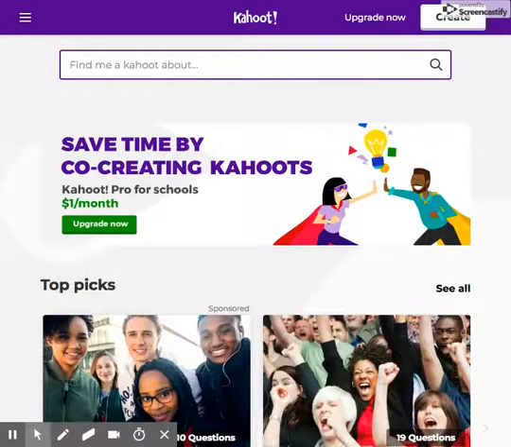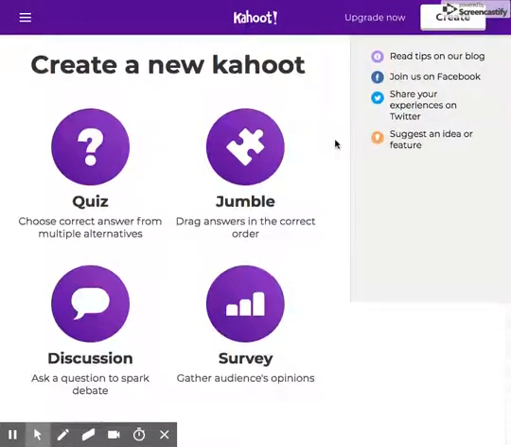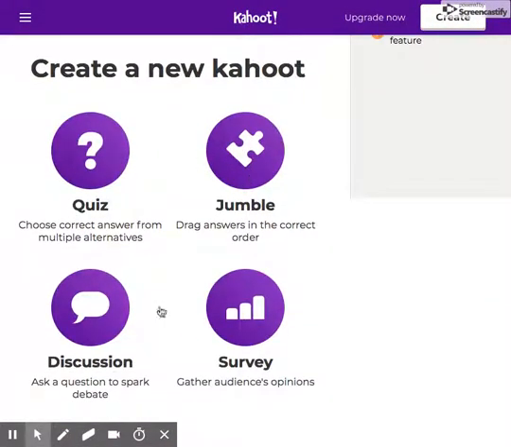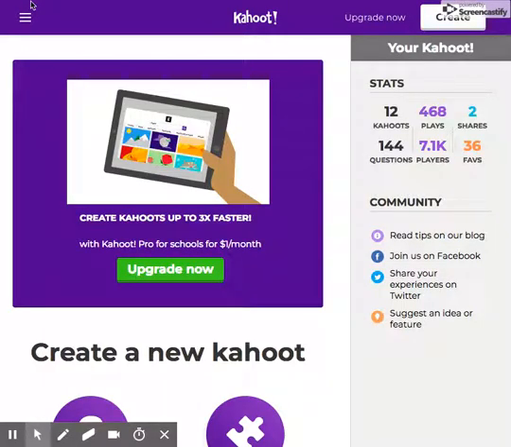When you do that, it takes you to this page, and from here it's very simple. In the top right corner, you have a create button where you can create your new content. You have quiz, jumble, discussion, and survey. Quiz is really the standard pretty much for Kahoot. What quiz is, it's basically just the students get multiple choice questions and they just need to choose what is the correct answer. That's typically what I do in my classroom, since most, if not all, of the assessments the students take throughout the course of the school year are multiple choice questions.